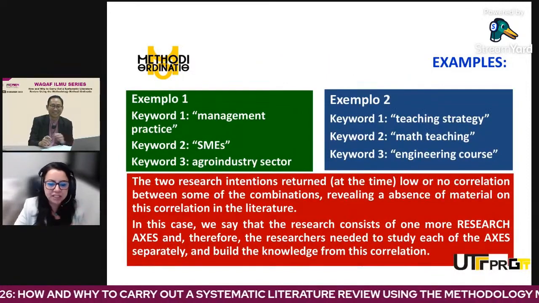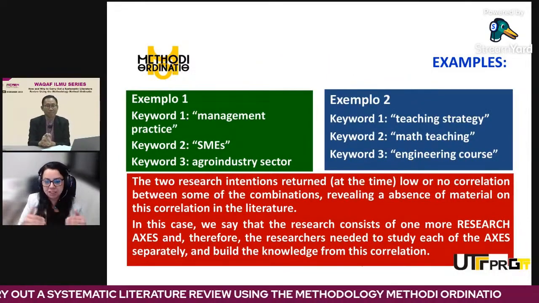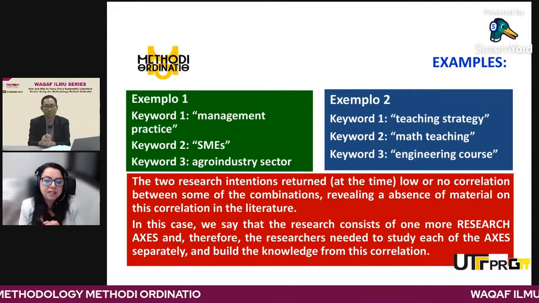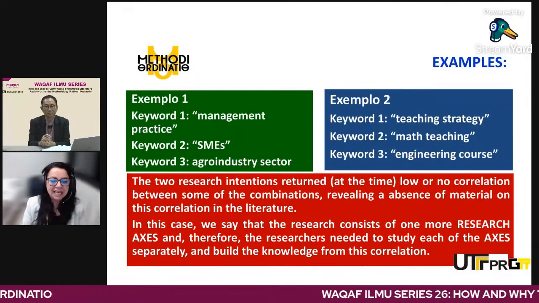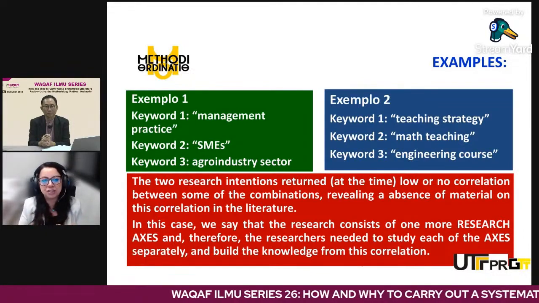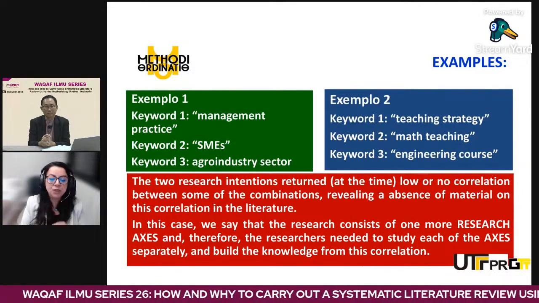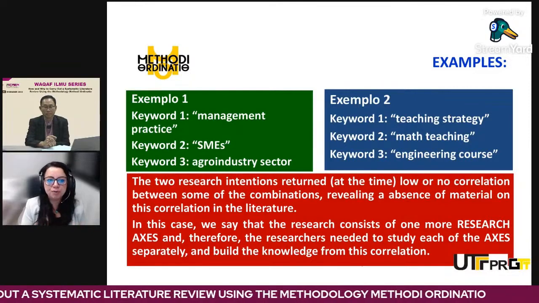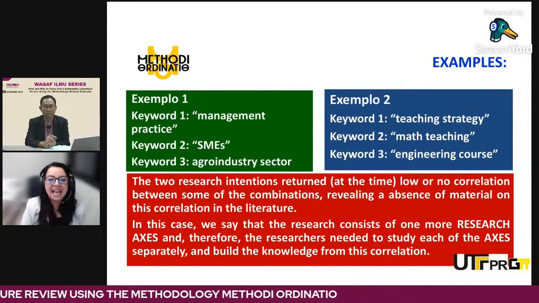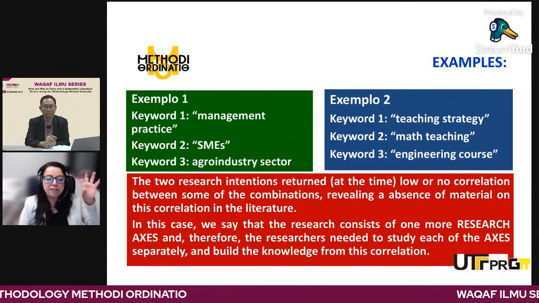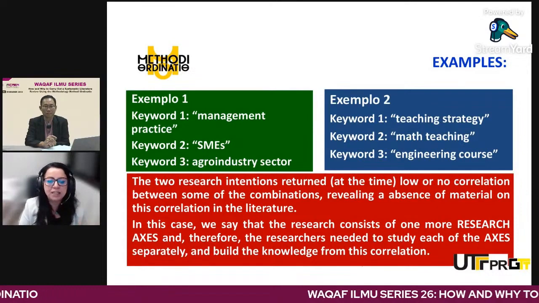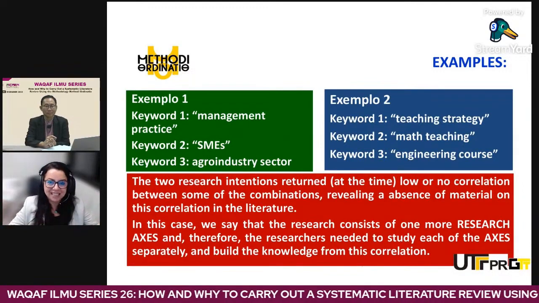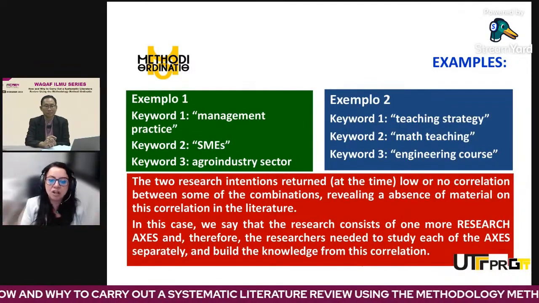Okay, here we have another example, but I'm not going to speak too much about them. But something very important here that you have to know. What if I find management practice but I cannot find the agro-industry sector together? I find papers with management practice, but I cannot find papers along with the agro-industry sector. What should I do, Professor Regina? In this case, you have two axes of research. You first have to study everything about management practices and then everything about the agro-industry sector, because they are different situations. And you must know all of them.